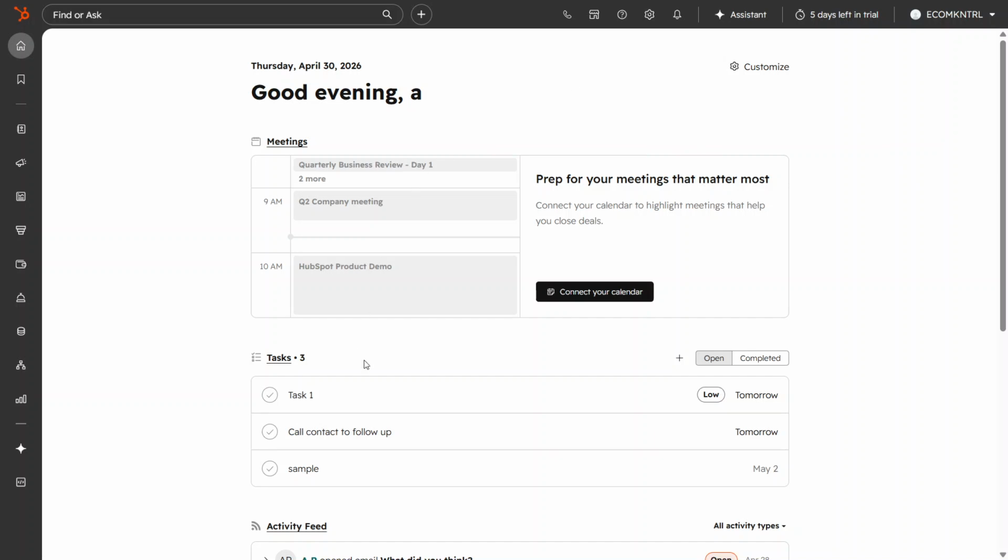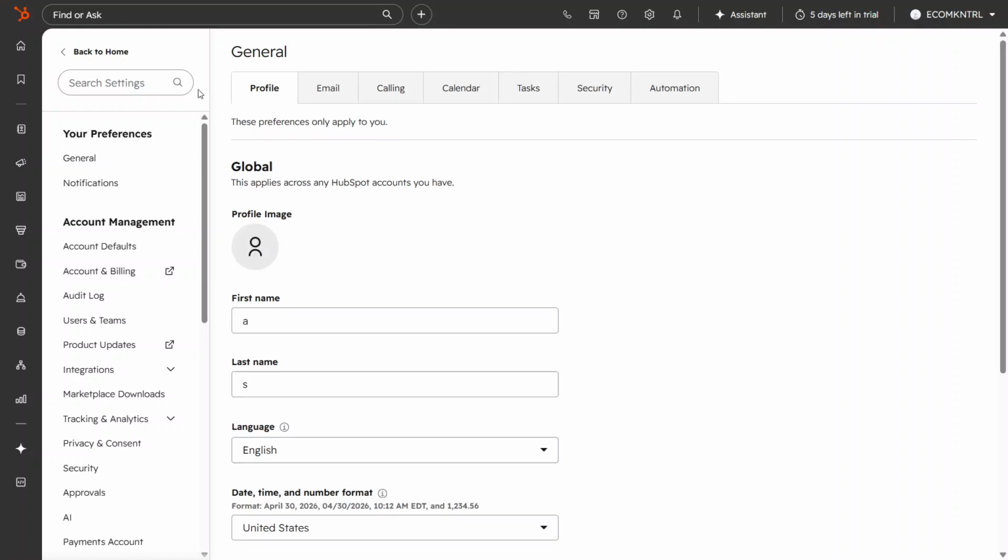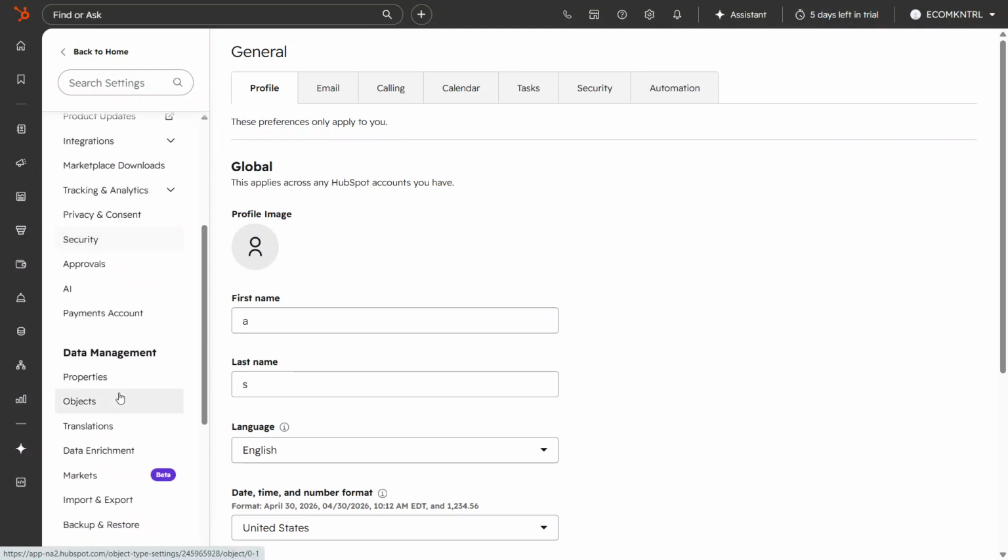First, log into your HubSpot account as you normally would. Once you're on the main dashboard, look along the very top bar of the screen. You'll see a small gear icon, which represents your account settings. Go ahead and click that gear icon to open your settings area. Inside the settings view, you'll notice a menu running down the left-hand side. This is where all of your configuration options live.